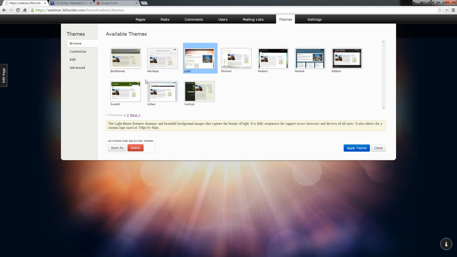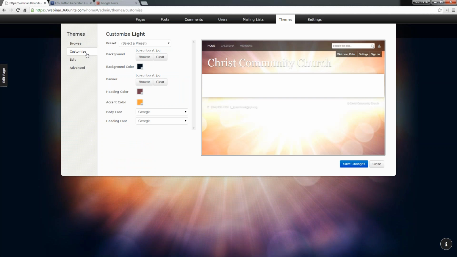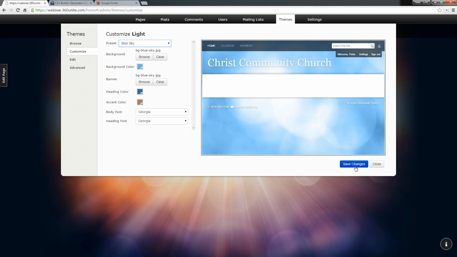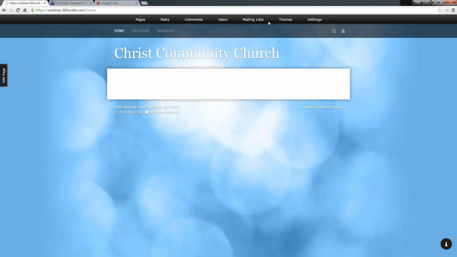But you can look at any of the other 9 options that we have there. Then under Customize, this is where you can select your different presets. And you click down here and you'll say, I want to go to dark particles, or let's go blue sky. That's always a nice friendly one. And you click Save Changes, and it switches to your blue sky.